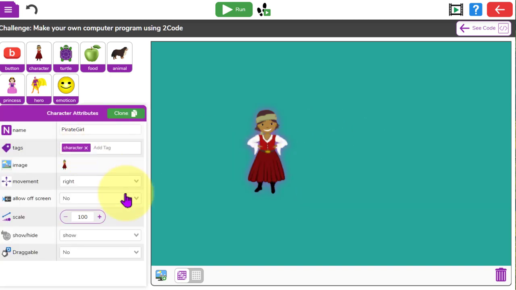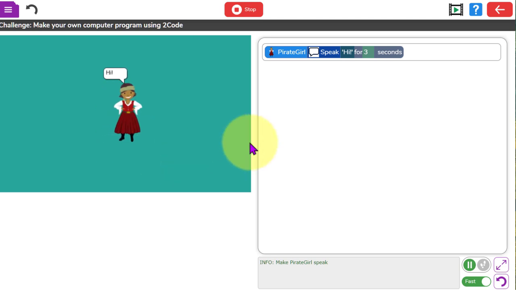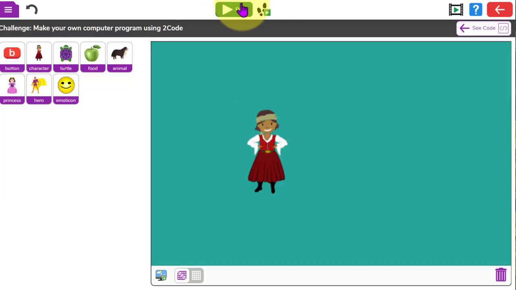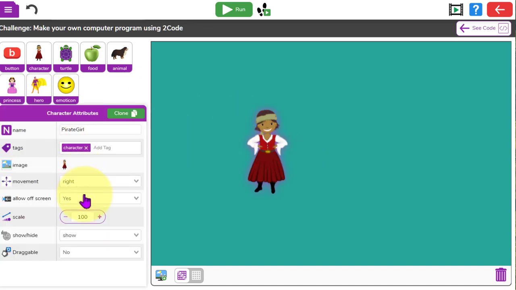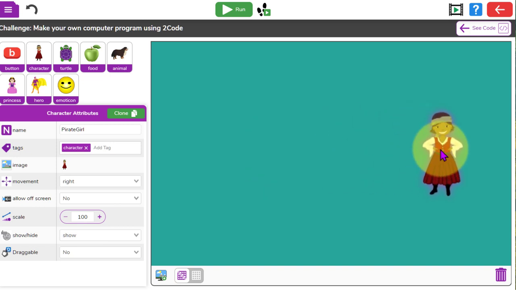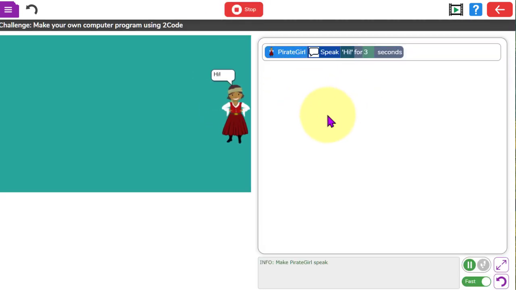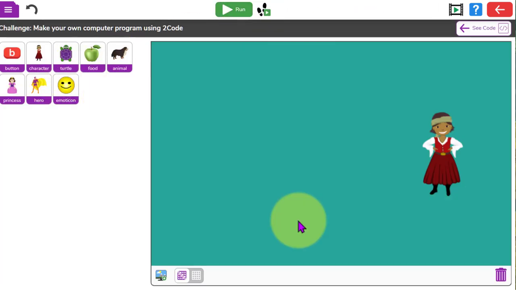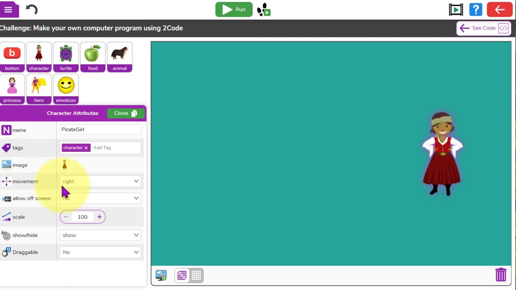Also on here, I can decide whether the character is allowed off screen. Now, if I say yes, then what will happen when I click run is she'll disappear off the screen. She'll shimmy off to the right hand side and she won't come back. Gone. She's allowed off the screen. Now, if I press stop and I change this, I can say no, and if I don't allow her off the screen, so start her off over there, when she gets to the edge she reappears at the other side. Okay, so that's what that attribute does.